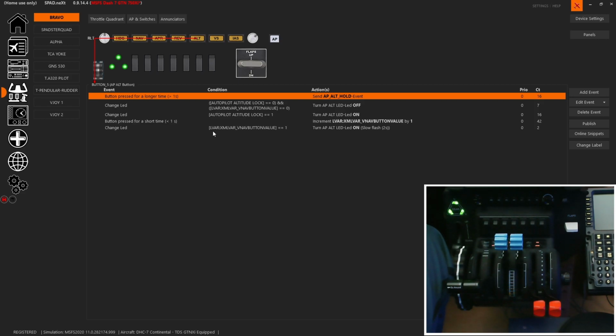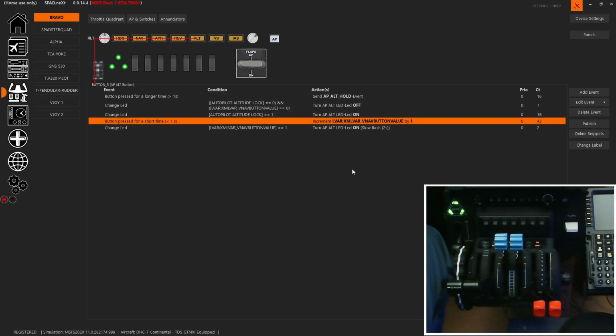For altitude, the long press is going to be the altitude hold mode, and the short press is going to be toggling the VNAV button value. This is what they chose to use to track their altitude select mode. So they're using this for altitude select mode. So you have the altitude select mode, and then you pick your VS, pitch, IAS, climb, however you want to get up to the altitude that you've dialed in.